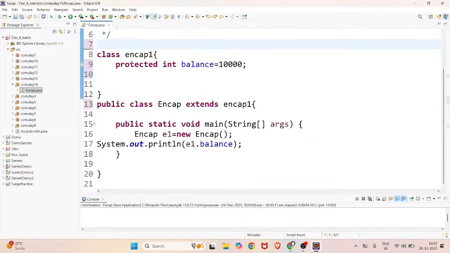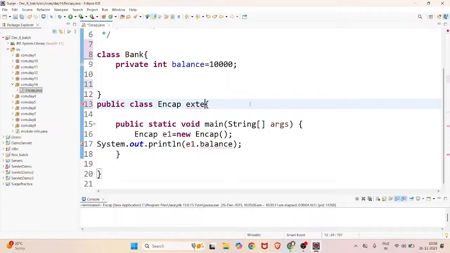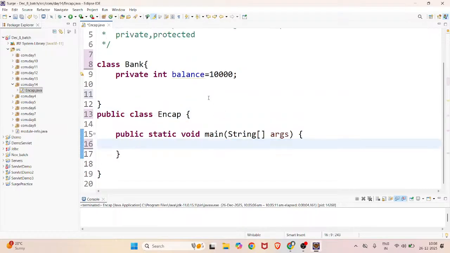Okay, I have an encap. I can go with the private. Suppose I have a method of deposit. Take this as an example of a bank. What I'm doing is, suppose it is simply a bank, and I have to make a deposit.